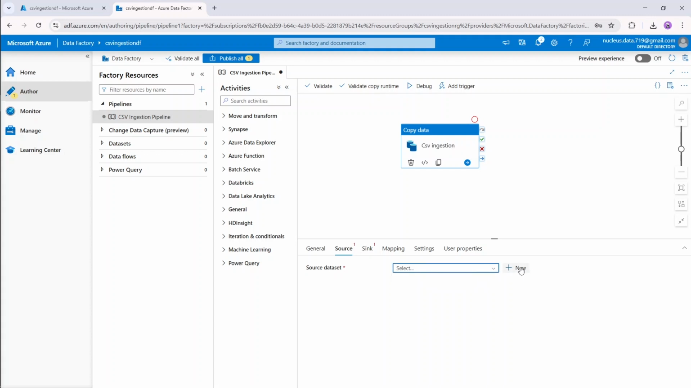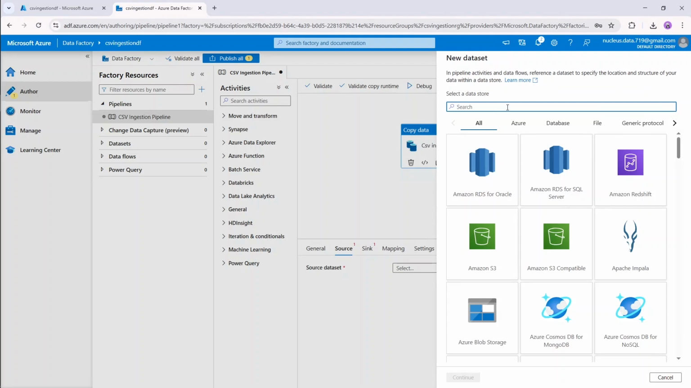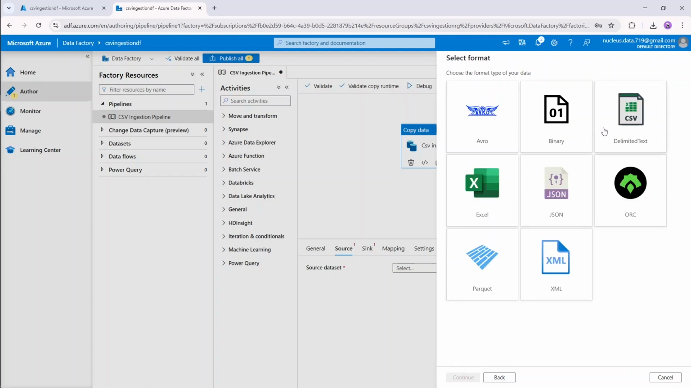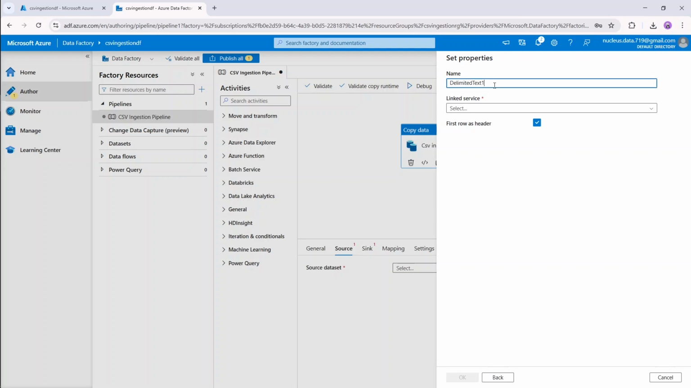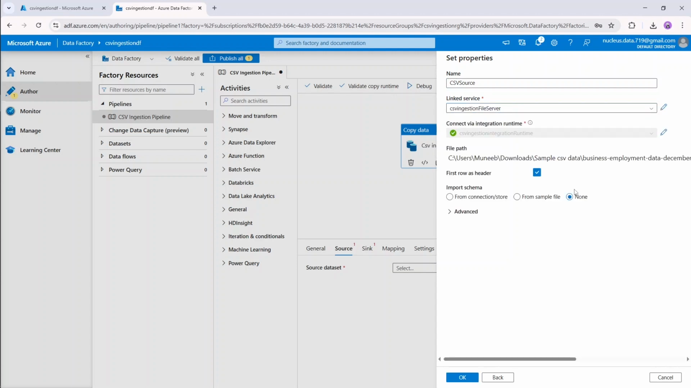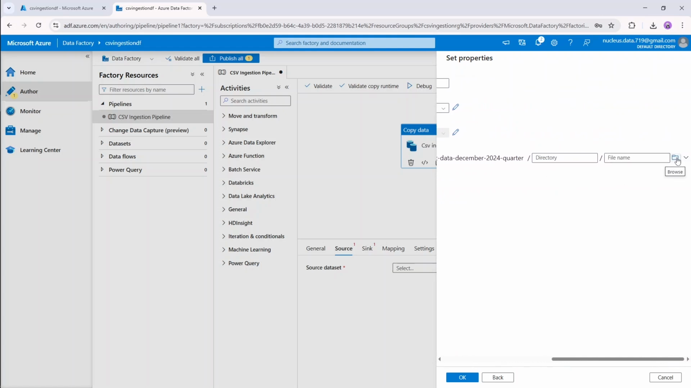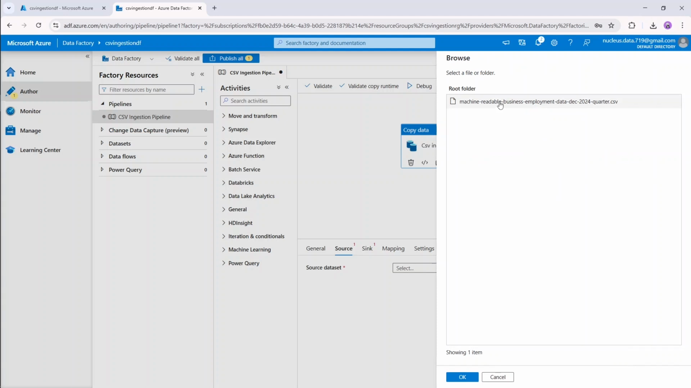So for the source dataset, you will have to create a new source dataset. And since our data is in file and folders, click on file system. And our data is CSV, so click on delimited text and name it CSV source. And the linked service will be the linked service which we created. And you can see the file path has automatically come. So click on browse and click on your file.